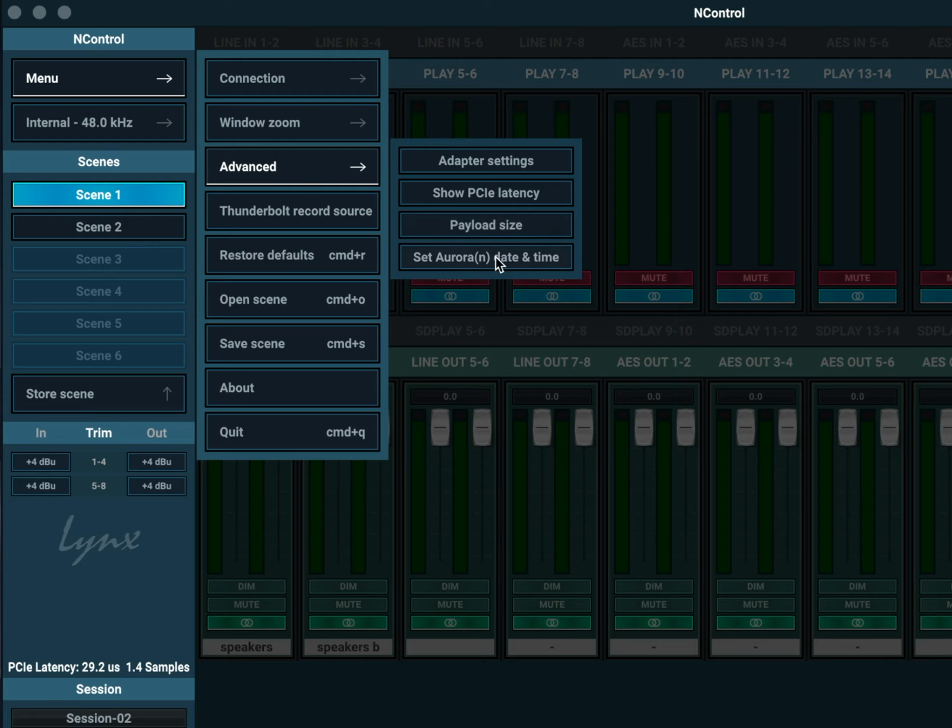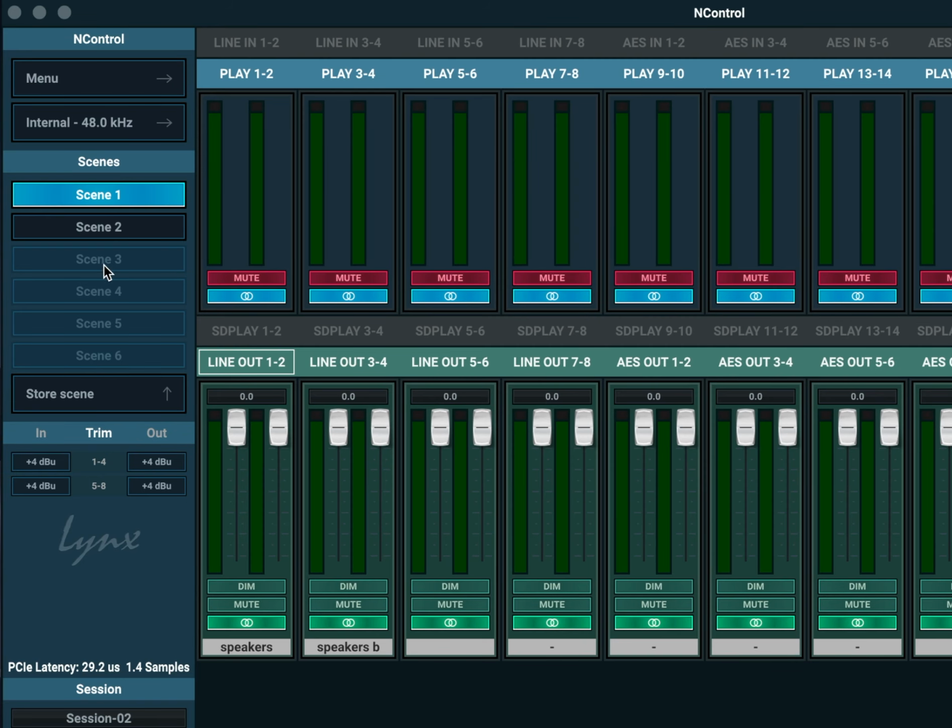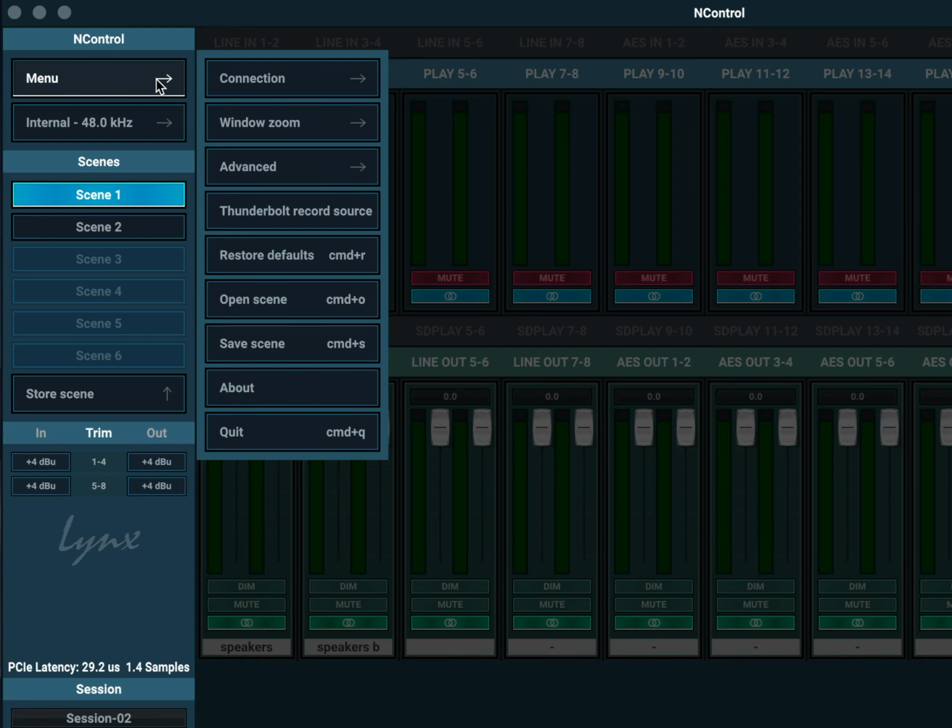The next one is set date and time. So when you click on this, it'll seem like nothing happened. But what actually did happen is that we took the date and time that's stored in your computer and applied that to the Aurora hardware. So the Aurora will reflect that date and time from that point forward.